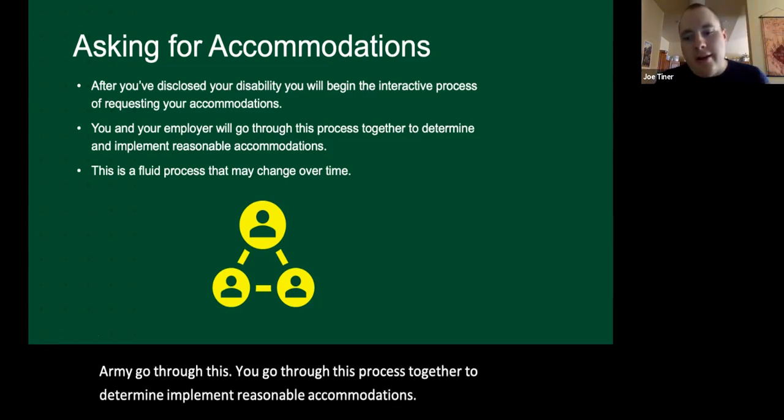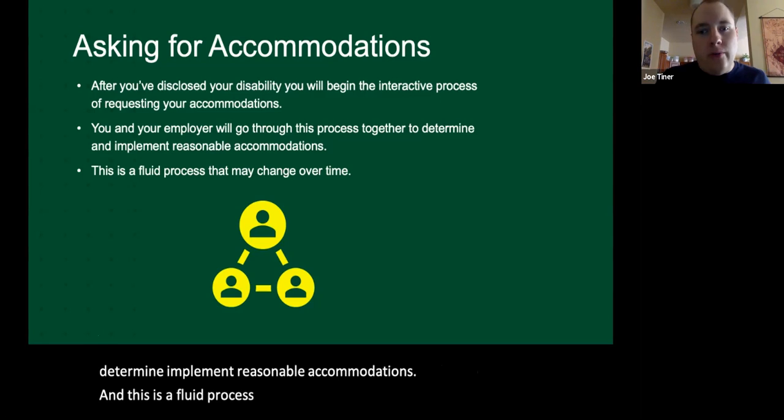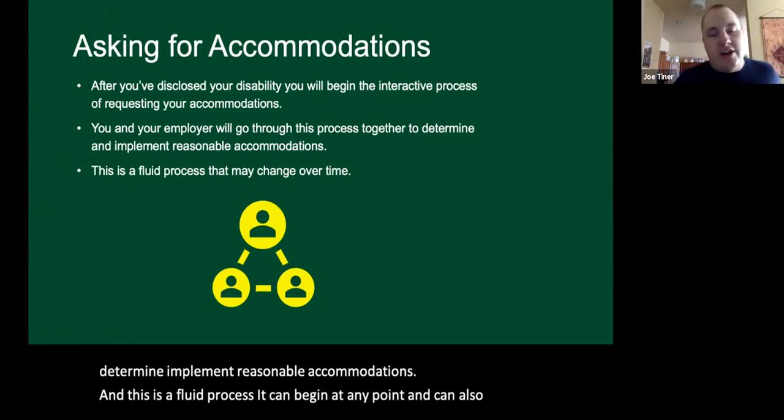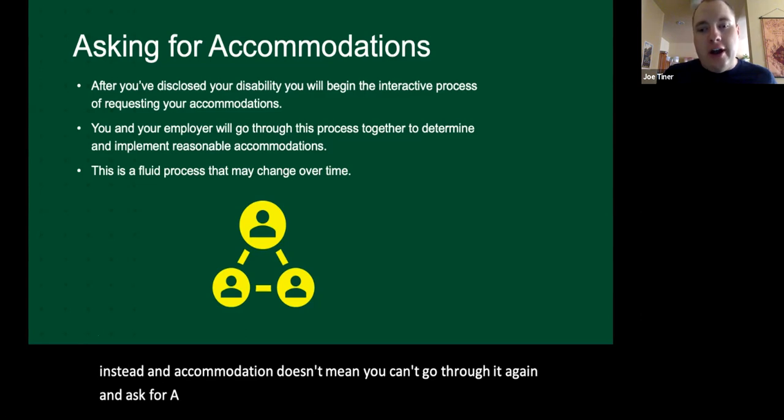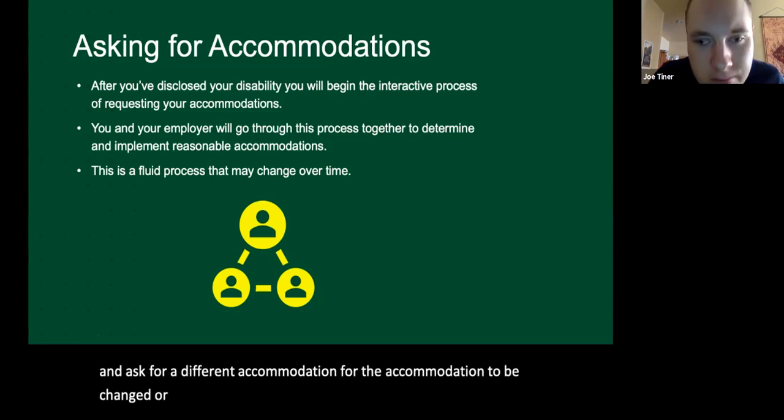And this is a fluid process. It can begin at any point and can also be re-initiated at any point. So just because you go through it once and set an accommodation doesn't mean you can't go through it again and ask for a different accommodation, for the accommodation to be changed, or ask for additional accommodations.